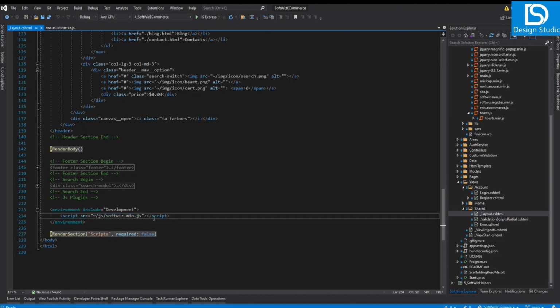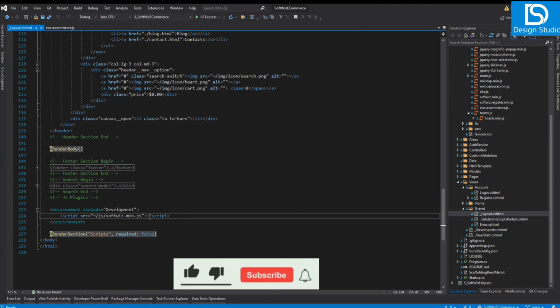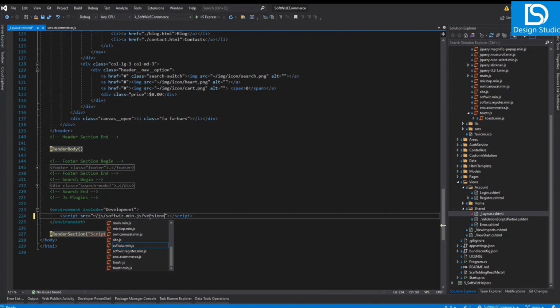So what versioning will do, it will just add a query string. Suppose I say version equals to something, some name, right? So I just gave it a random number. With every update, suppose I have given 1877. I update it, I change something in the JS file, create this minified file. Then again, while pushing the code, I also update the version. Now see, the version gets changed.